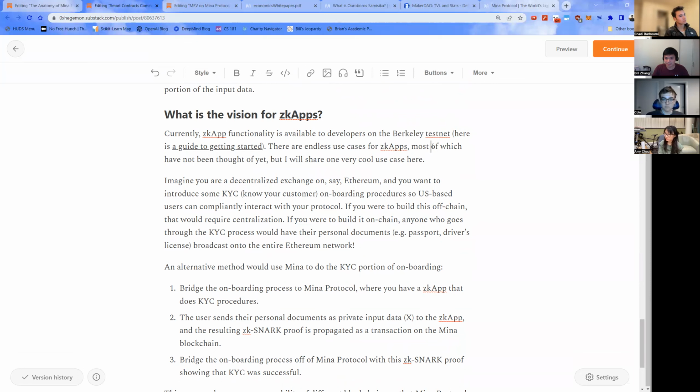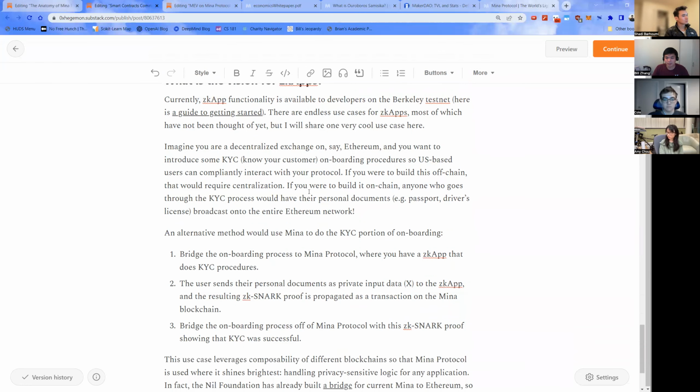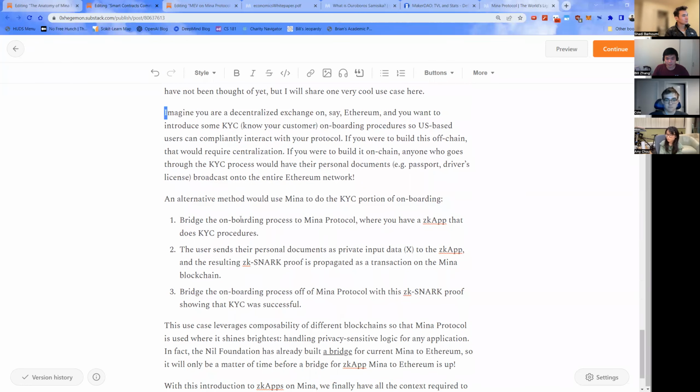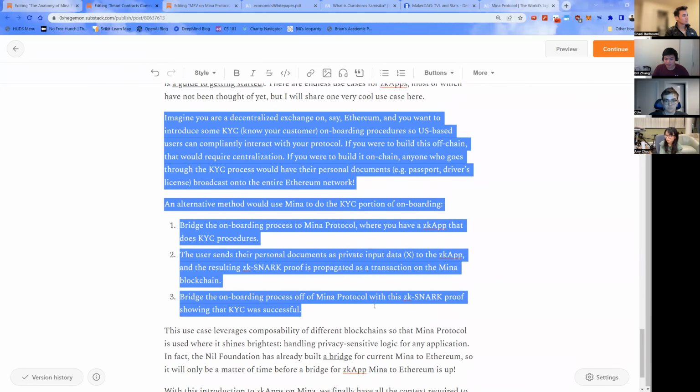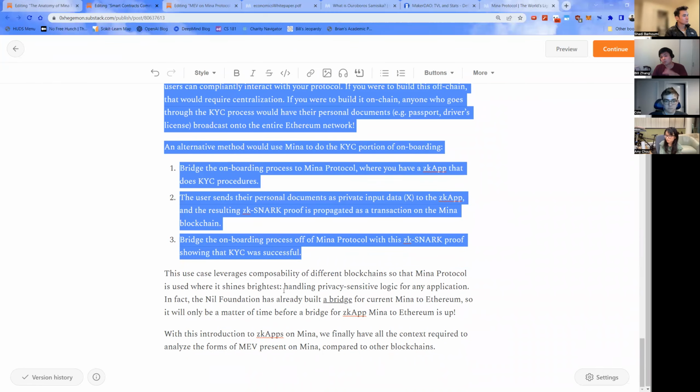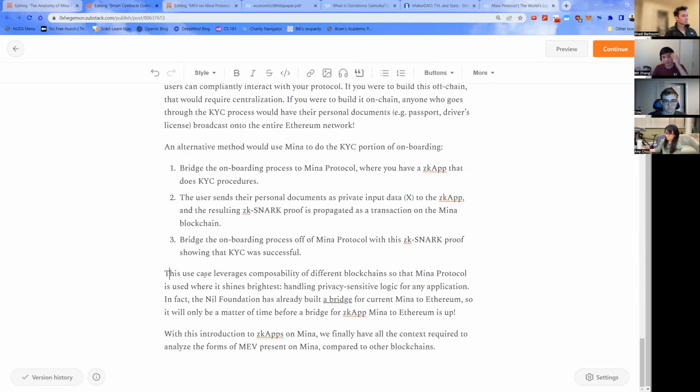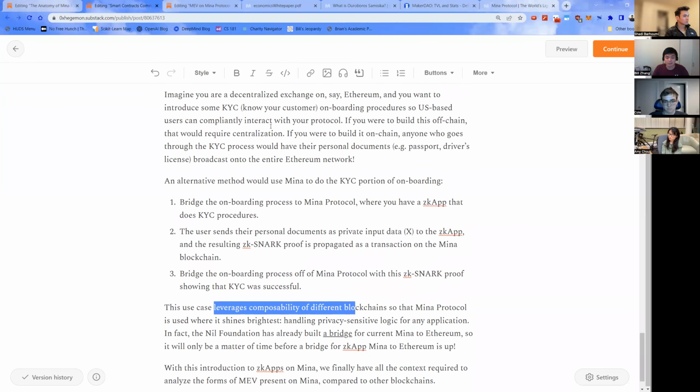There are endless use cases for ZK apps, most of which have not been thought of yet, but I'll share one very cool use case here, which is the KYC example that I just talked about. So we don't have to read this one. The moral of the story with the KYC example is that this use case leverages the composability of different blockchains. Basically, if you're a decentralized exchange on some other blockchain like Ethereum, you might offboard your KYC workflow to Mina, as in you bridge to Mina, do the KYC stuff privately, and then bridge back to Ethereum after you're done.